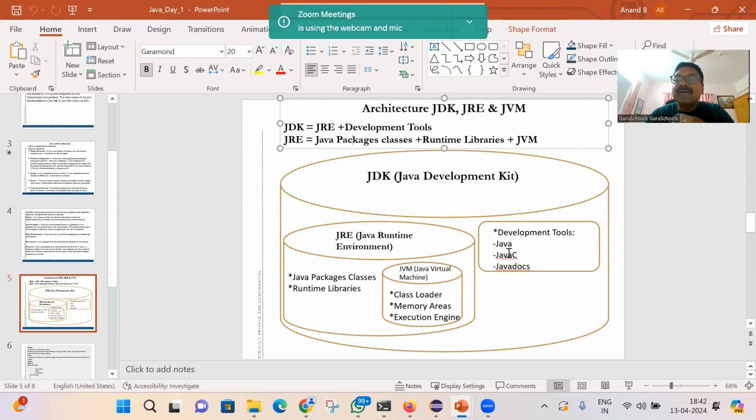These two comprise the JDK, plus the development tools: java is to run, javac is to compile, and a couple of javadoc tools. These development tools plus JRE plus JVM, all these things comprise the Java Development Kit. There is a folder structure where you can see a couple of class packages, classes, runtime libraries and a few other library files once you install successfully on your system.